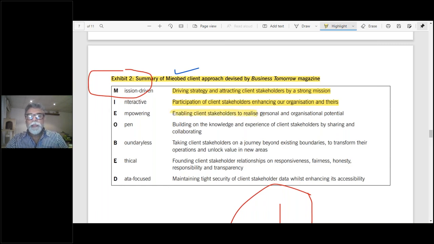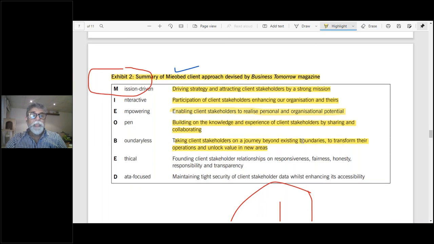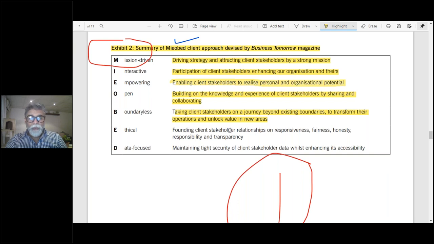Empowering, enabling clients to realize personal and organizational potential. We have to empower. Open, building on the knowledge. Are we open? Are the teams open? It means that we communicate with each other, we share knowledge, we exchange ideas. So here we have three teams who are not talking to each other. The teams are not open. Boundaryless, taking clients and stakeholders on a journey beyond, to transform operations. I have no idea what this fancy stuff is.